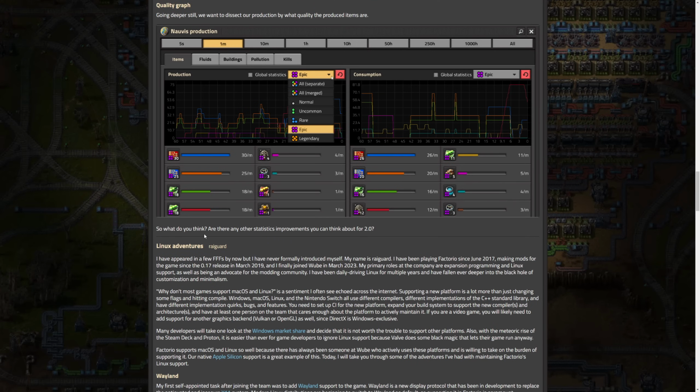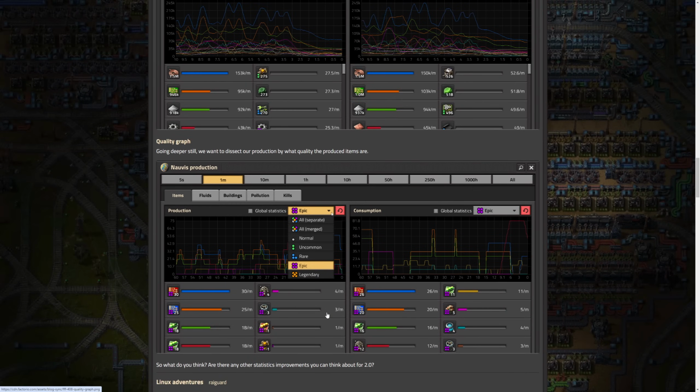And they say, what do you think? Are there any other statistic improvements you can think of for 2.0? And personally, I think that's mostly it for me. I'm pretty happy with the stats graphs.